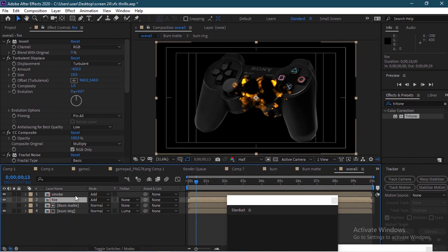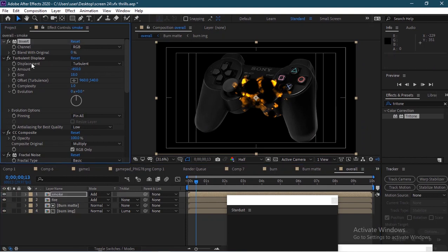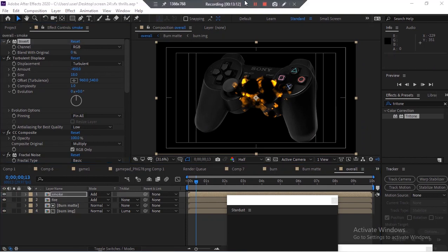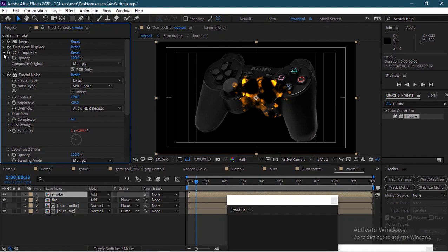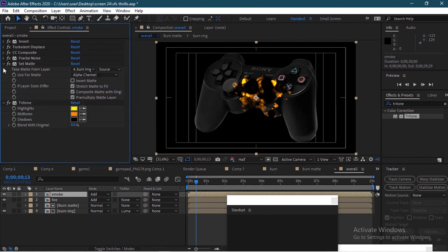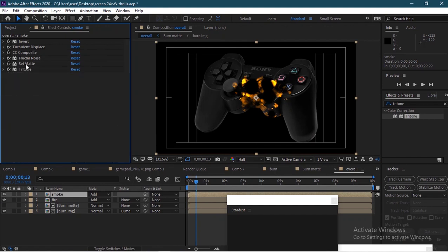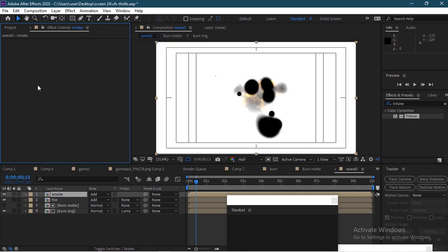Then for the smoke layer, we're going to add a bunch of effects. First of all, we have to delete all these effects. So I'm going to select all the effects and delete them. Press Ctrl A and Backspace. So we have only the smoke effect here, and with the smoke effect you can still do something very good.